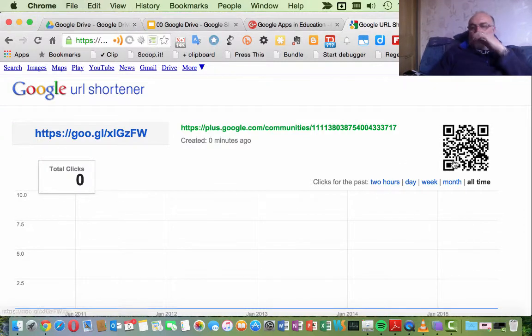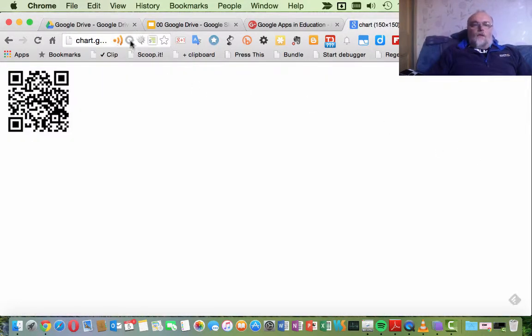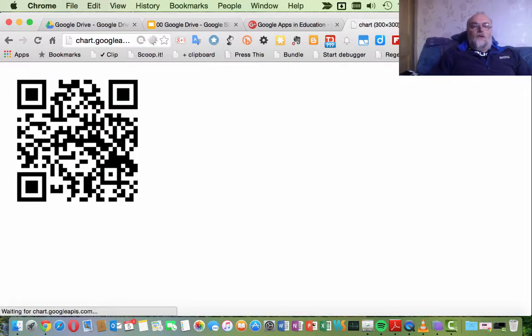But anyway, what I want to concentrate on is this little QR code that's been generated for me automatically by Google. If I click on that, what you may not notice is that this is actually an image which is generated by a link. And the interesting thing about this image is that it actually has some size information. So if I change that from 150 by 150 to 300 by 300, I get a larger image, and that's the image I was using in my presentations. So again, I can copy that, Control C, and then go back to my presentation.